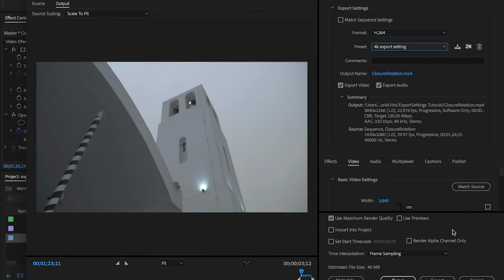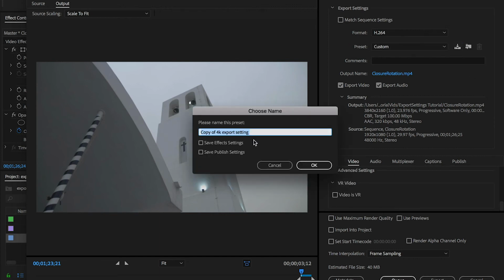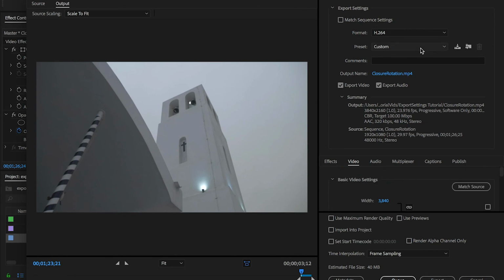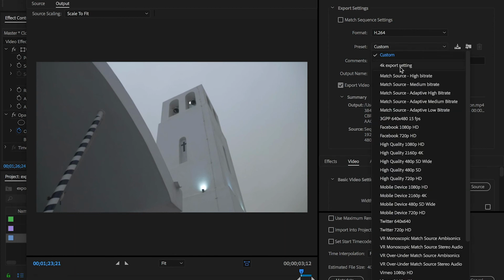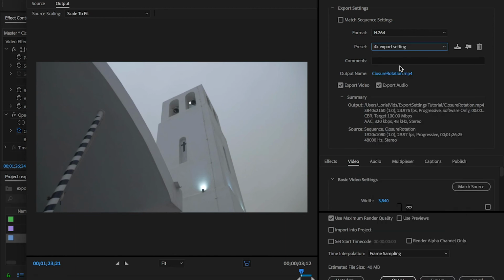Alright, so now you're ready to hit export and start exporting your video. But before doing that, you can save a preset, because if you want to use the same settings on another video, you don't want to go from scratch again. So go to this button over here, click it, and name it anything like custom settings or 4K export settings. I already had it here, as you can see, 4K export settings. So that's it. That was pretty much everything about how to export in 4K quality.